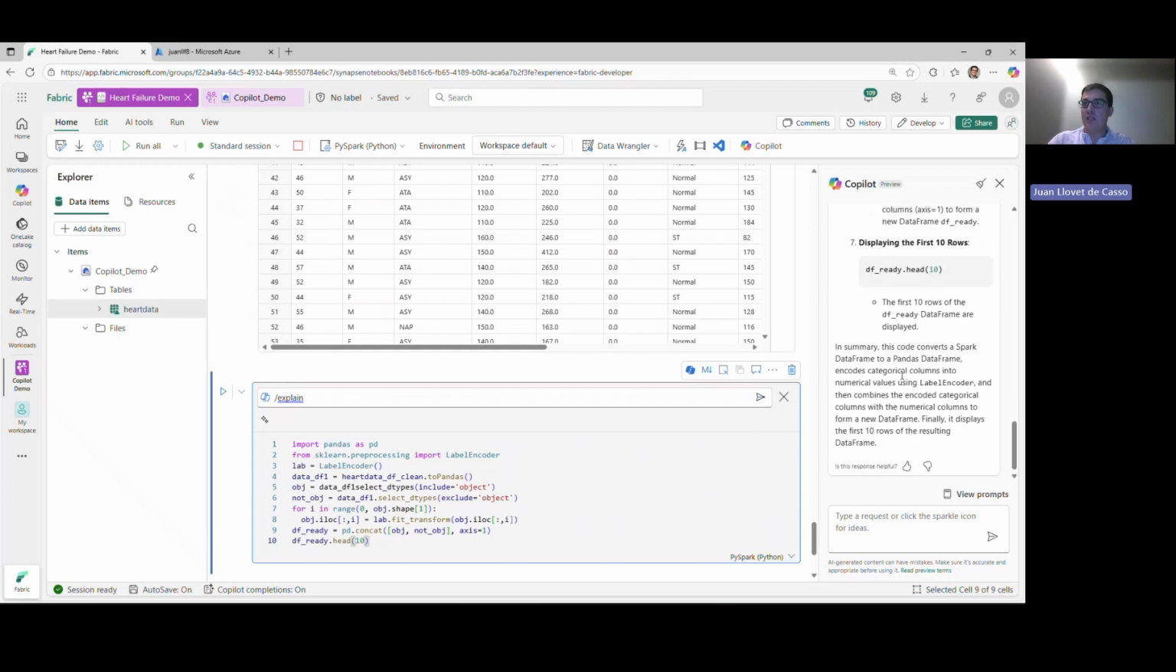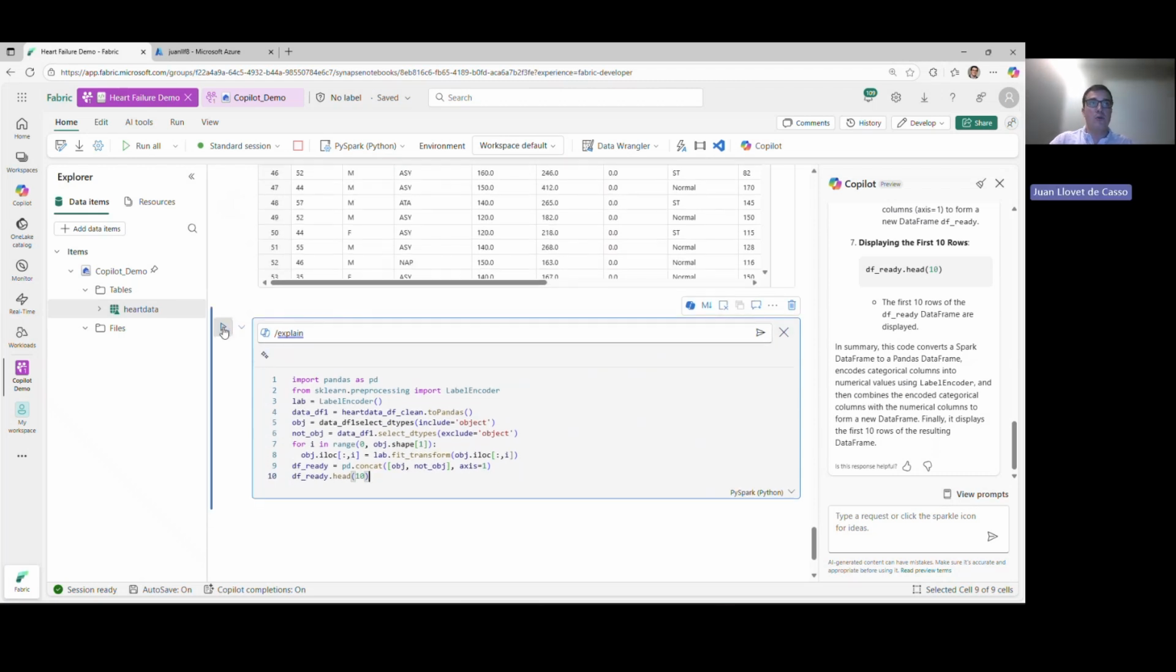I really like this summary at the very bottom, where we understand that this code converts a Spark data frame to a Pandas data frame, encodes the categorical columns into numerical values, and then combines the categorical columns with the numerical columns to form a new data frame. Let's go ahead and run this code cell now that we understand better what it is doing.